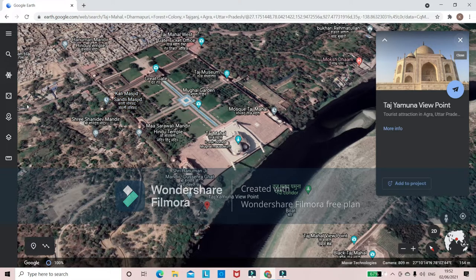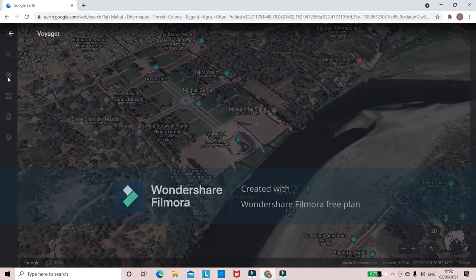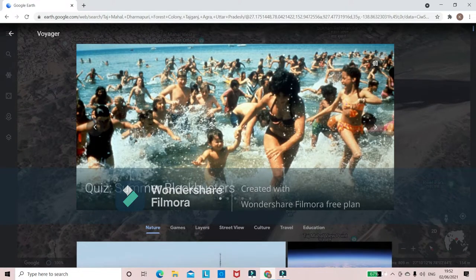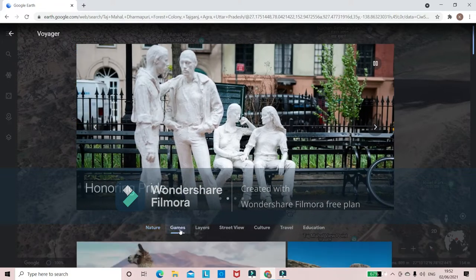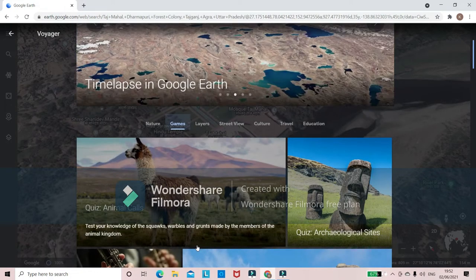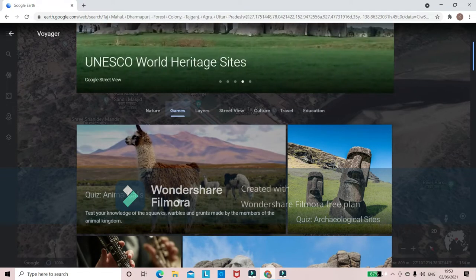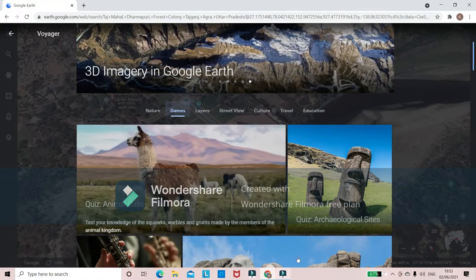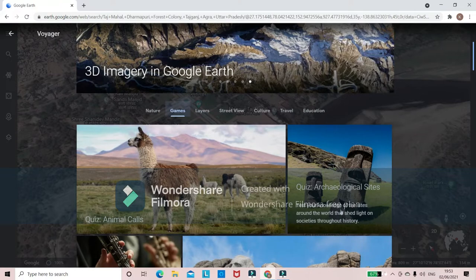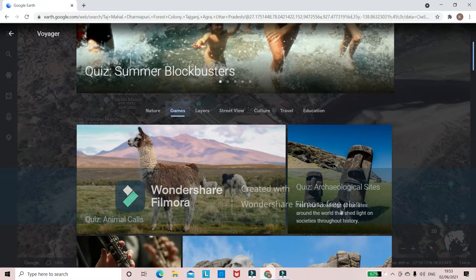Now, if we want to do even more things, we could just go to Voyager. That is this figure. Now, these are things we could do for this. There are different branches that are very different from each other. Here, if we want to play games, those will be quiz. For example, the quiz for archaeological sites.